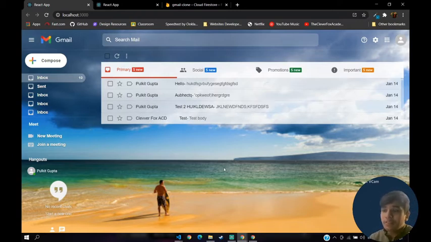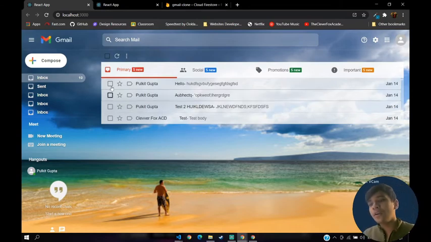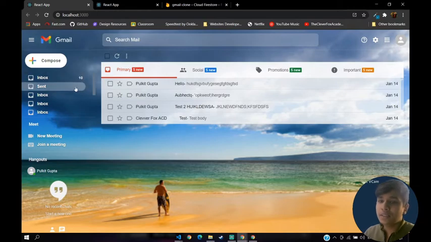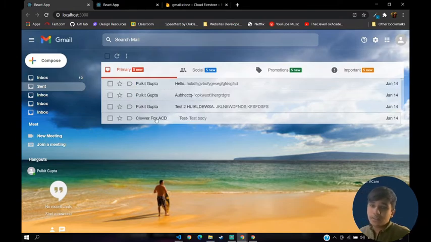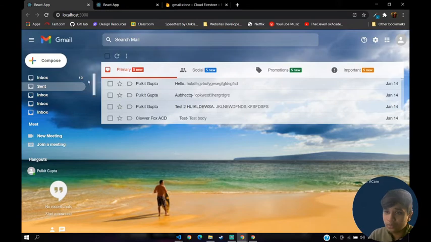Now the next thing we want to do is sort this mail into primary, social, promotion, and important. But before that, first let's display sent mails. If the user has clicked on send, then we only want to display our sent mails, right? We don't want to display the mails sent by this user. We only want to display all those mails.